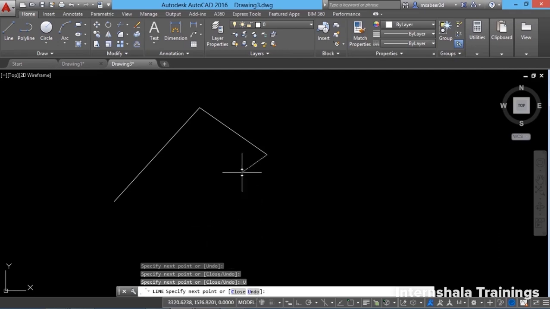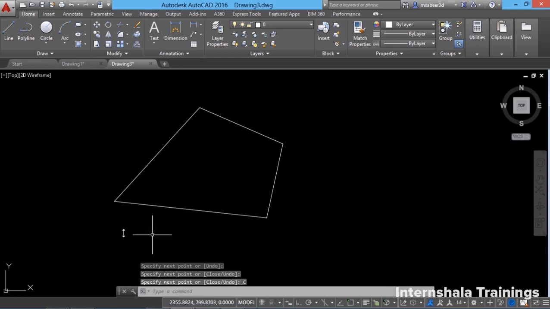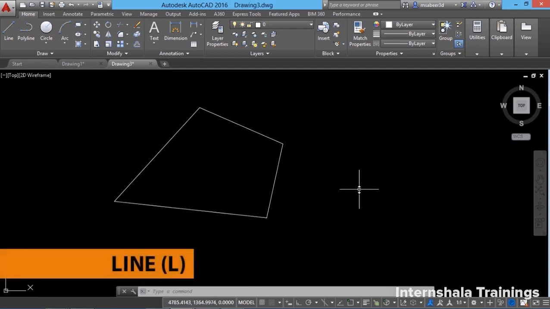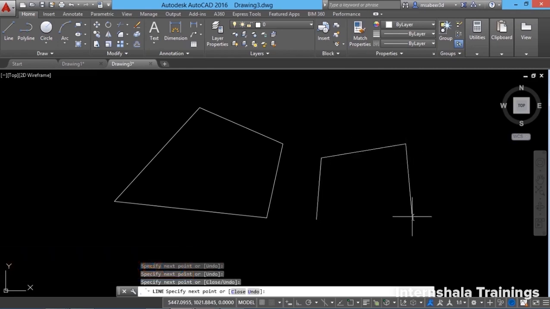I can undo the previous segment if I want using the undo option in the line command. Now I'll click to define a few more points, and I'll click on close to go out of the line command. Now I have got an irregular polygon. Alternatively, you can also create lines by typing the letter L using the keyboard. Now you will get the same prompt sequence. And I'll just give enter to go out of the line command.